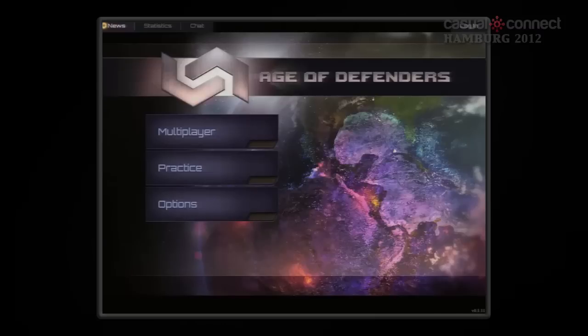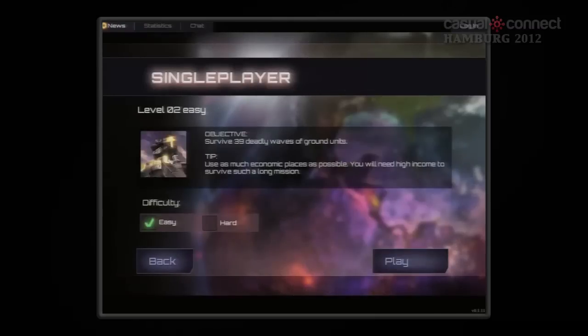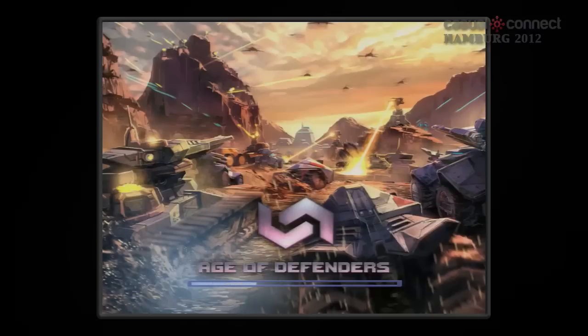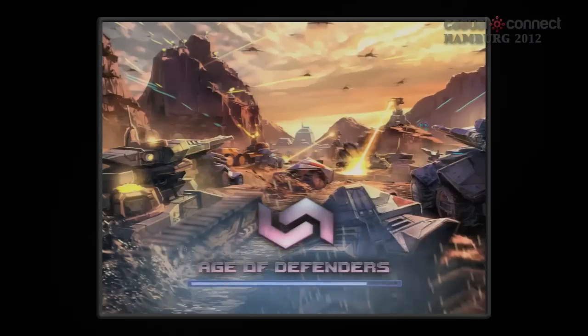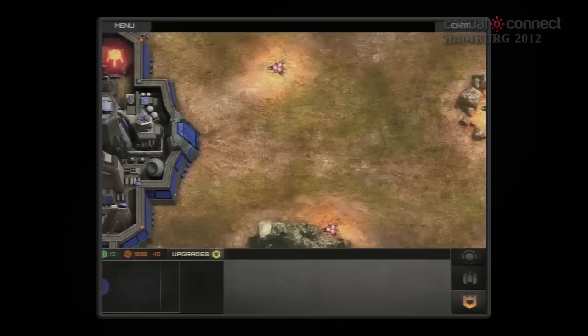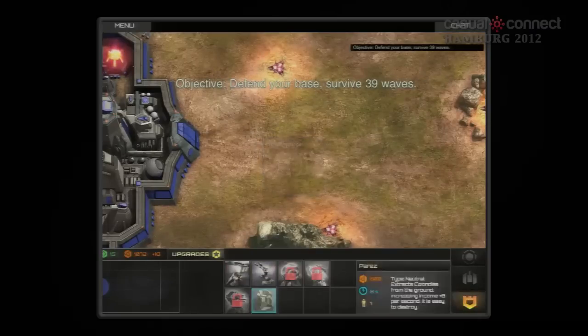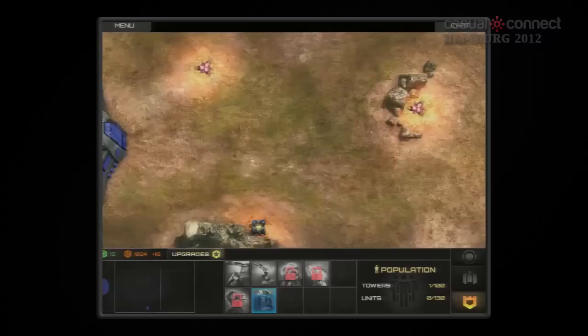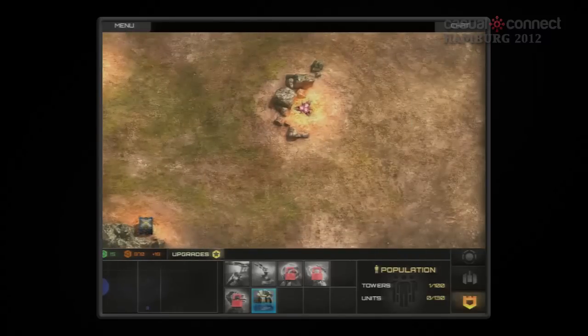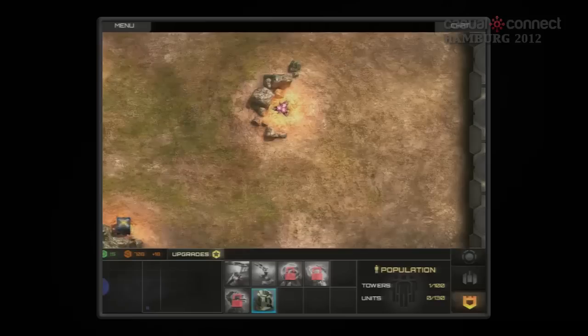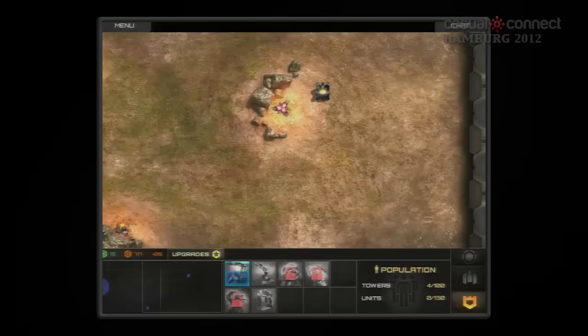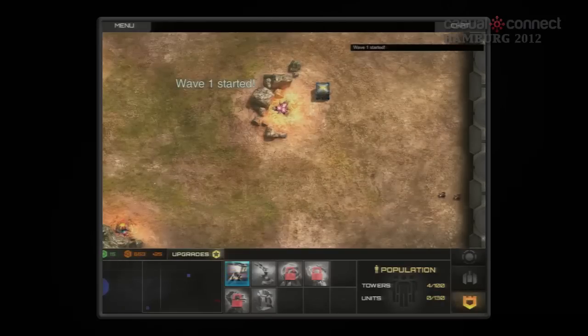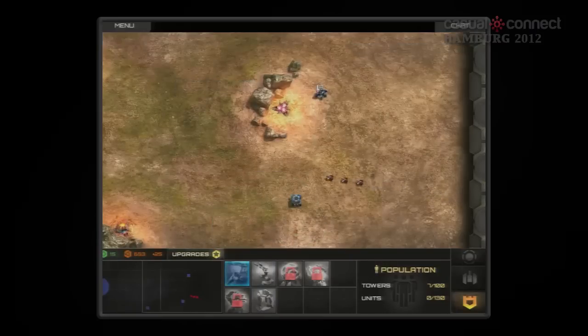I'll just do a quick practice mission. It's Age of Defenders, the game. That is loading a bit slowly, but it will be done soon. Yeah, classic tower defense strategy game. I have to defend my base against enemies. So I set up little turrets, hopefully shooting at them. I don't care too much about my strategy, but some guys will come in and, oh yeah, completely at the wrong spot. Whatever. You get the idea.